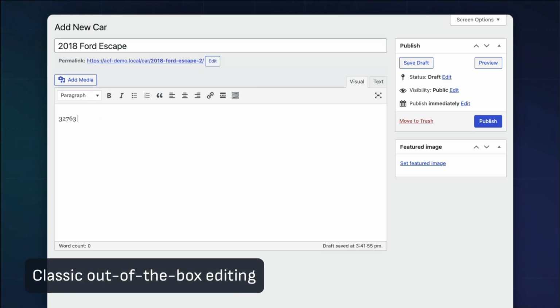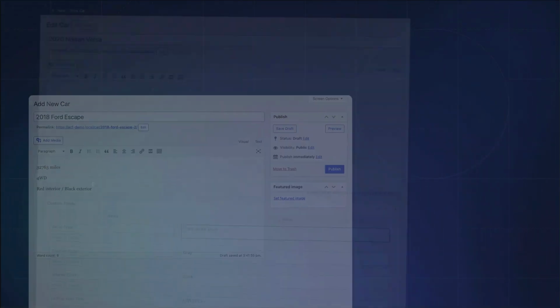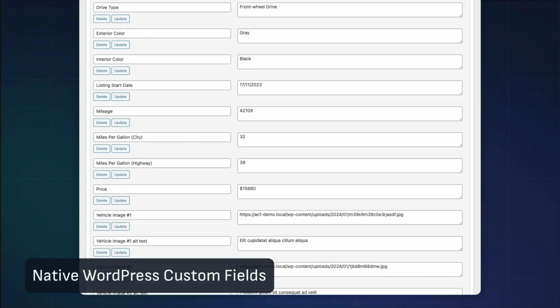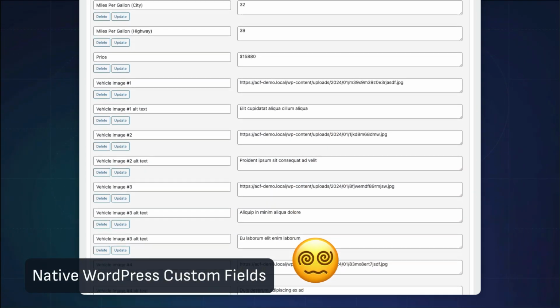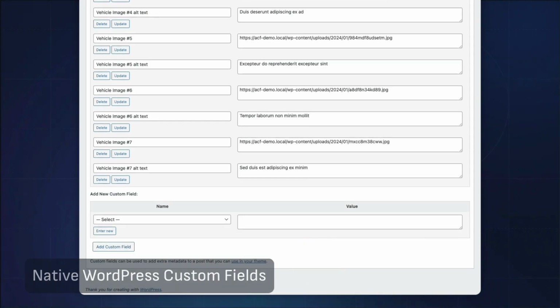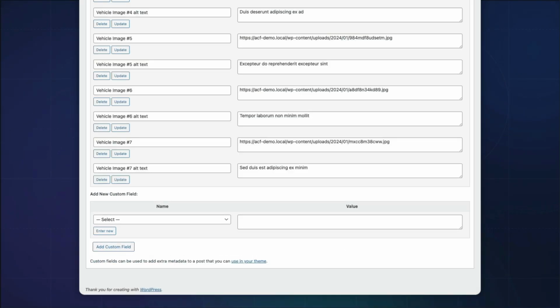Out of the box, WordPress allows users to edit the title and content for a post, page, or in this case, a custom post type. But what about all this other data? You could use the native WordPress custom fields, but it only supports text fields to define the key and value. Not very user-friendly, and doesn't play well with more complex data types like dates or dropdowns.